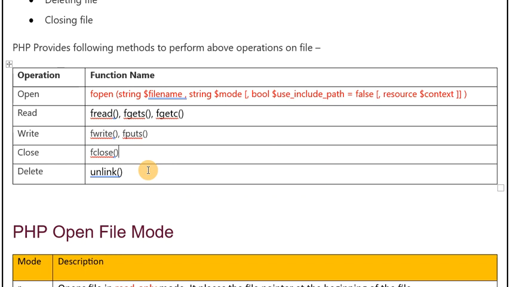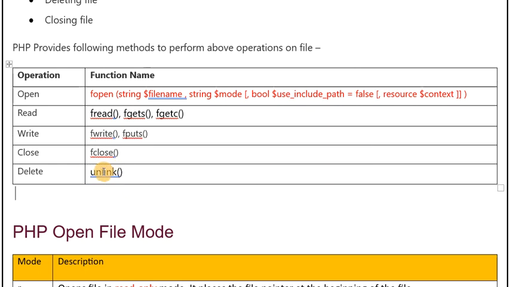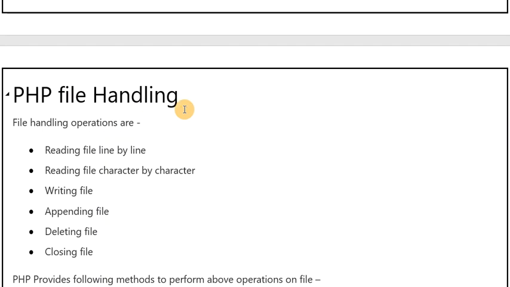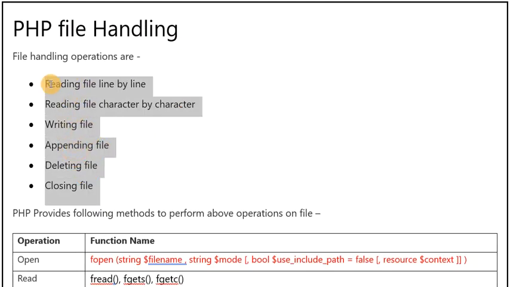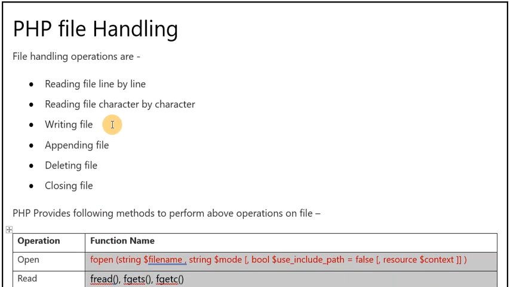And after that, we looked at the unlink function. This unlink function takes only one parameter, that is the path of the file which we want to delete. The unlink function deletes the file physically from our disk. To perform this much operation we use this set of functions, which come under the PHP file handling topic. So to perform these operations, we must remember these functions in PHP file handling.